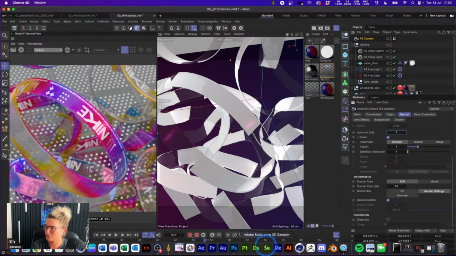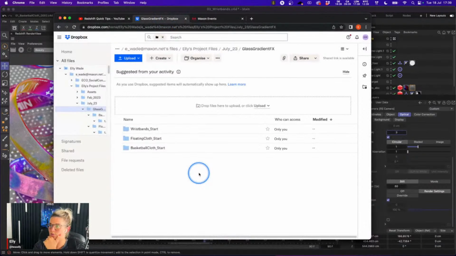Just a quick recap. In the YouTube bio, there is a link where you get the project files for today. So that's the cloth basketball, the floating cloth glass one, and then the wristbands. The shaders aren't included, but I will do another version with the shaders included. Again, I can't share certain things, but I will replace them with an equivalent version from the asset browser. So you'll have the starting files, and then by the end of the week, fingers crossed, I will upload a more final version for you all to break down.